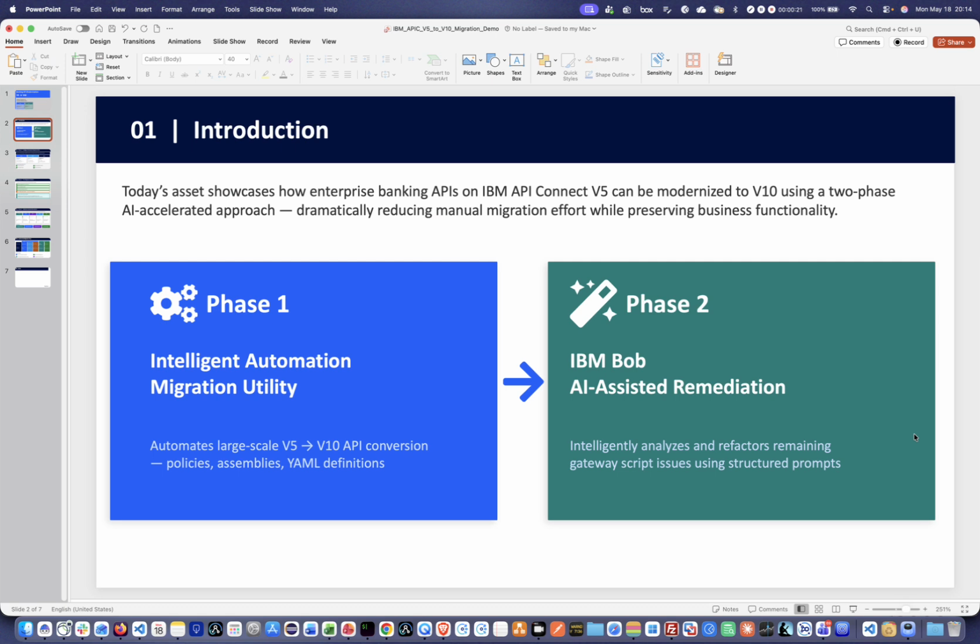This asset demonstrates how enterprise banking APIs developed on IBM API Connect V5 can be modernized and migrated to IBM API Connect V10 using a two-phase approach. In the first phase, we use a tool called the IBM Intelligent Automation Migration Utility, and in phase 2, we use IBM Bob as an AI-assisted remediation tool.